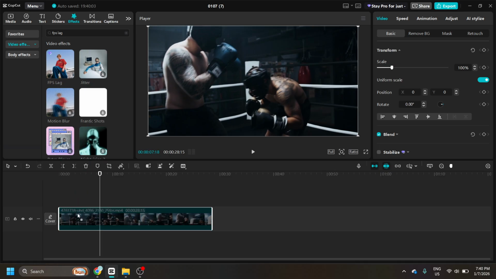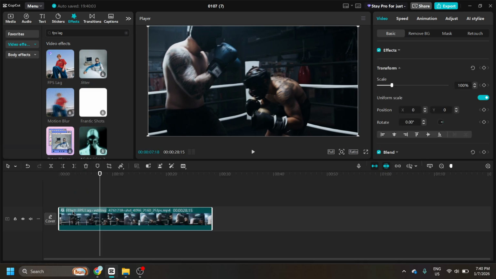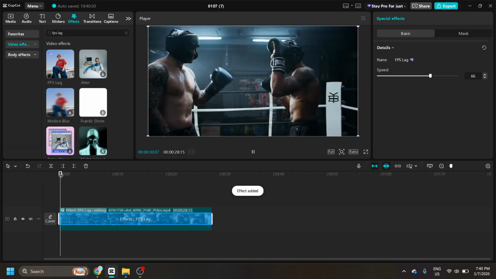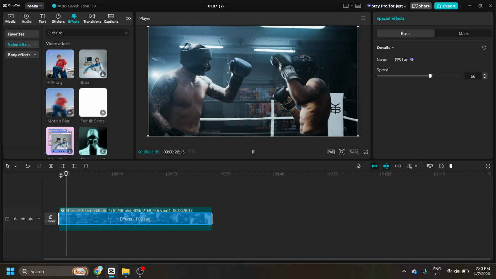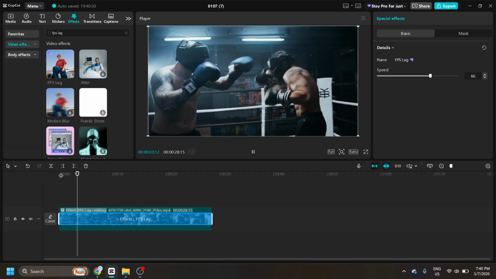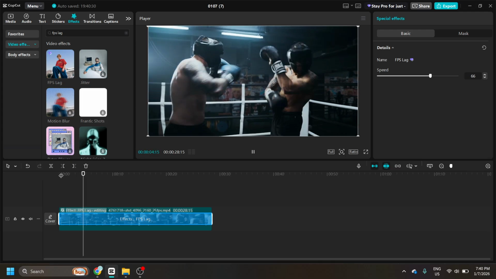Apply the effect to your clip. Once you select it, the effect appears as a layer over your video in the timeline. Drag the edges of that effect layer to control its duration. Short bursts create punchy rhythmic stutters, while a longer span produces a sustained, low FPS feel.